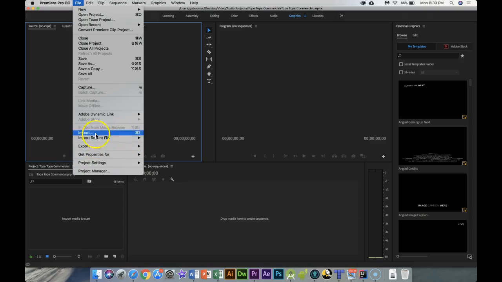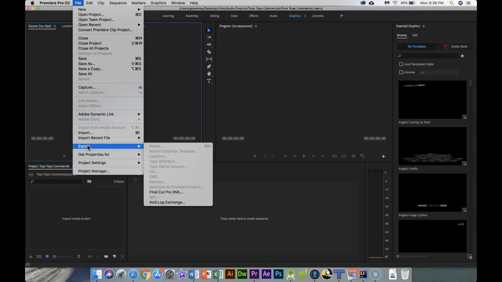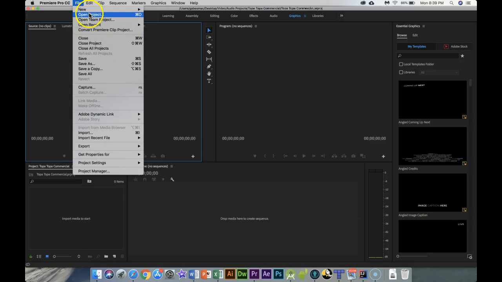And this would also be how we're going to export our stuff out when we're ready to have it viewed. Okay. If your project doesn't automatically open, you can open up a project. Team project does not work, not on your guys' version of Premiere Pro.